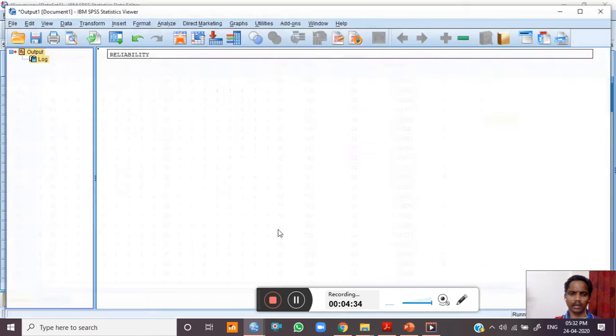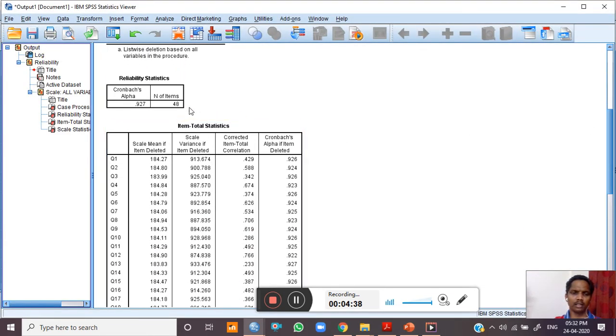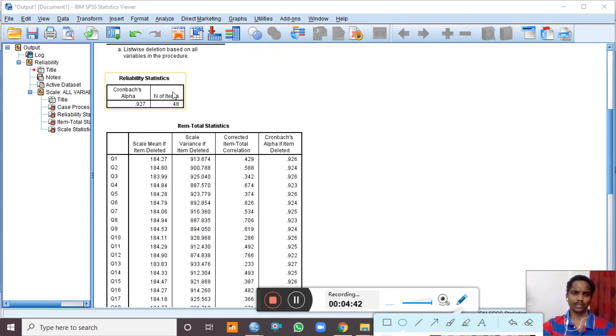Now click on OK. So this is the Cronbach alpha result. See friends, this is the value, 0.927. So as I said when I was making the presentation, if the value is more than 0.90, it's a very good tool. The reliability is very high. So you can definitely use this for your research purpose.